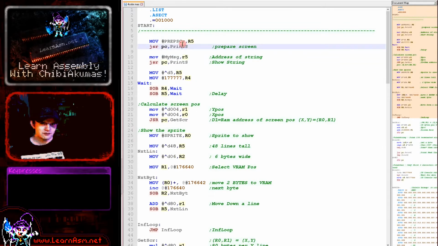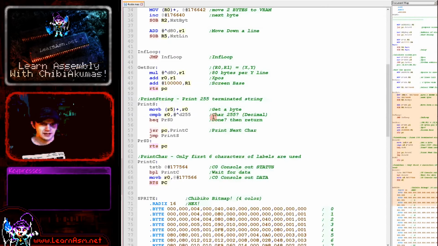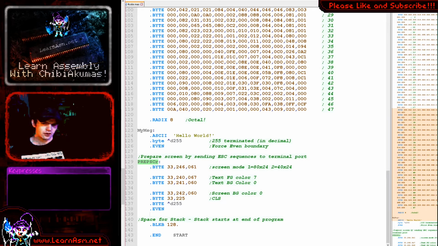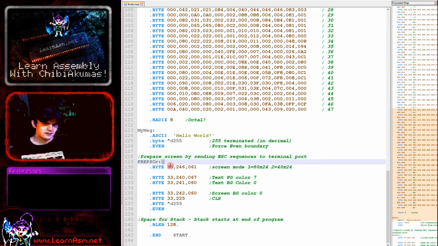And then here we've got a preparation routine, which is an initialization, and we're using escape codes here. Escape codes are character 27, that's 33 in octal, and that's this here, and then the bytes that follow need to be configured for the screen. And so what we're doing here is selecting a screen mode. We can use 61 for 80 by 24 or 62 for 40 by 24. We can select either screen mode there.